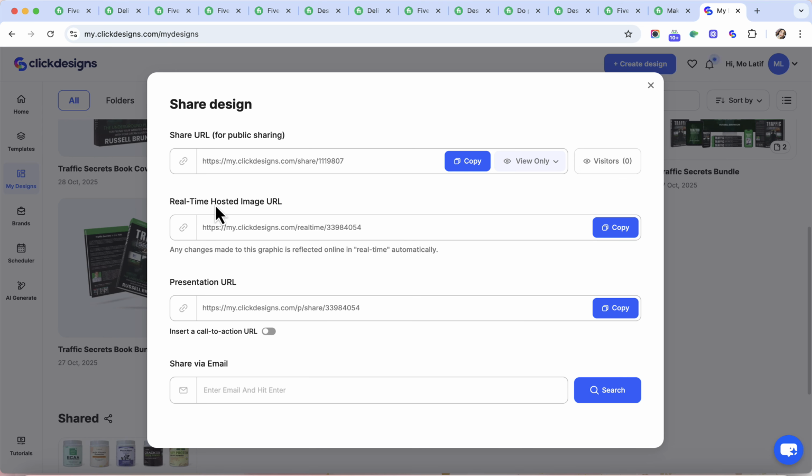Aside from that, you can give them the real-time hosted URL, which means you can copy this URL and then embed it on any website without worrying about hosting because the image is directly hosted here in ClickDesigns, which means any changes made to the images or designs is reflected online in real time.